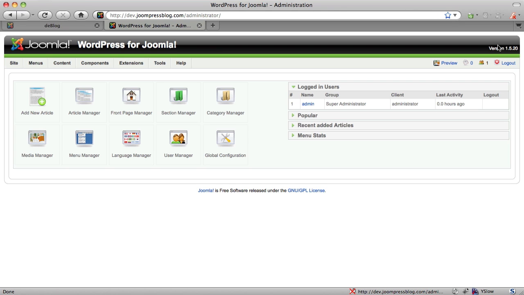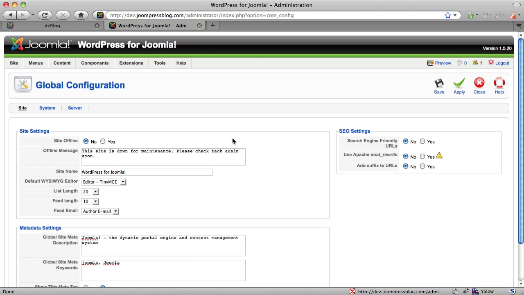So let's enable SEF URLs. To do that, I have to go under the global configuration, and I have to select yes to these two items. Now the second item is required as well, and mod rewrite.